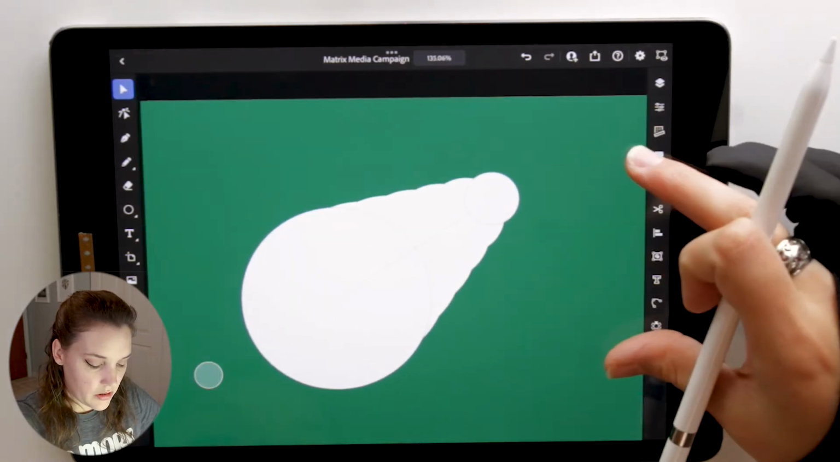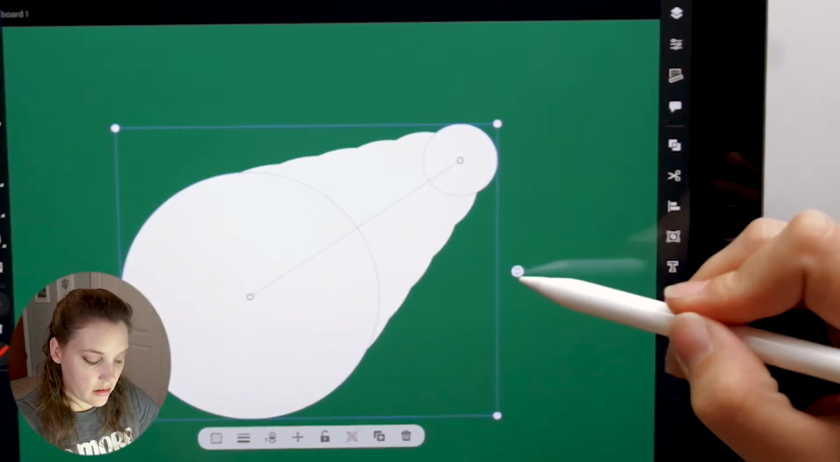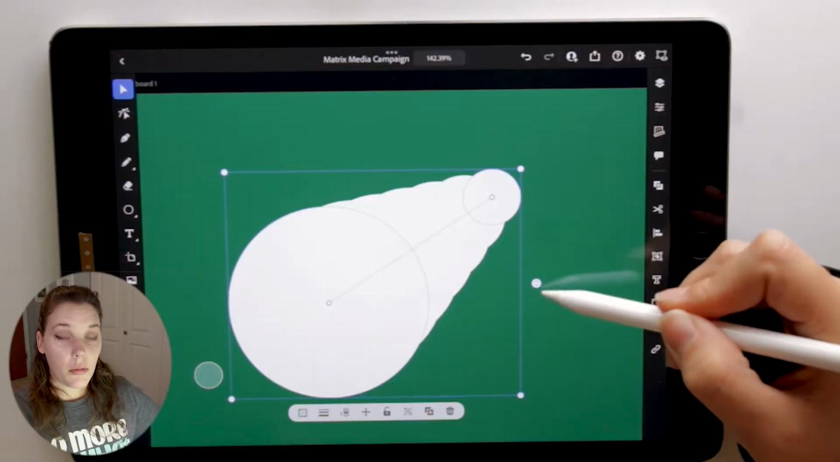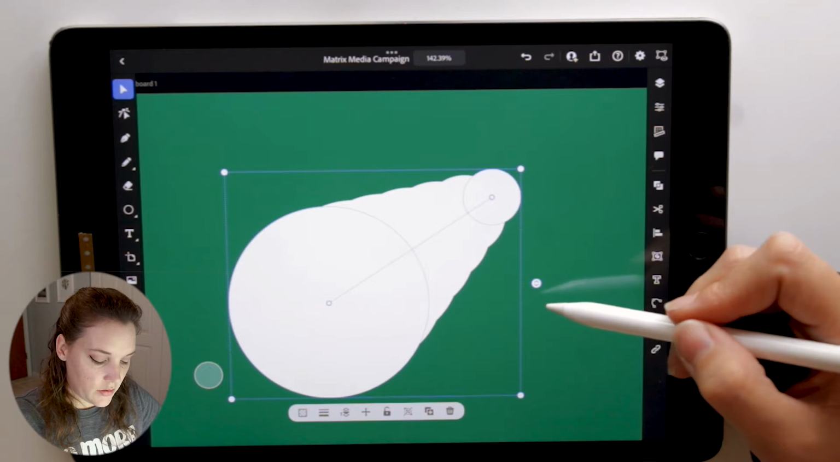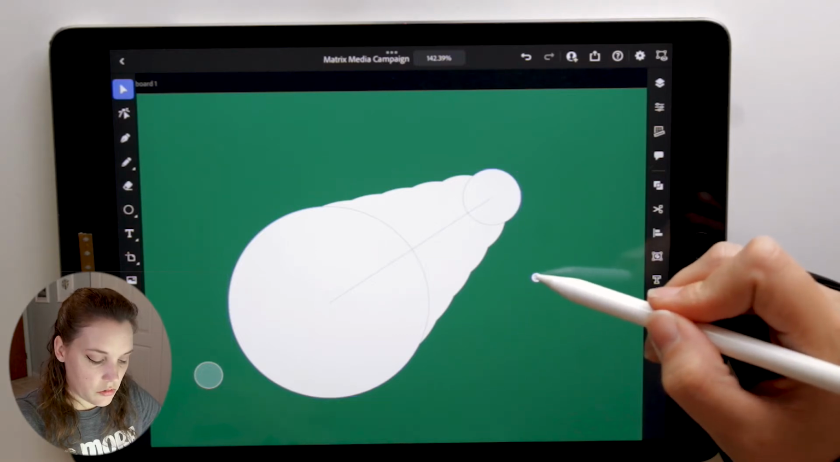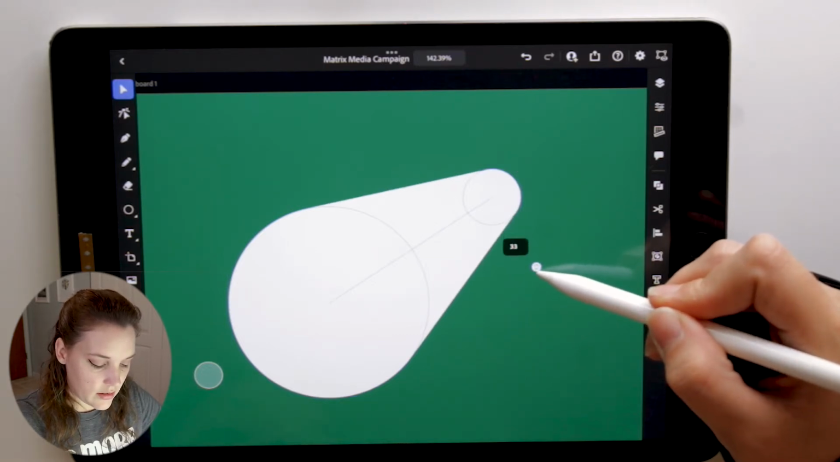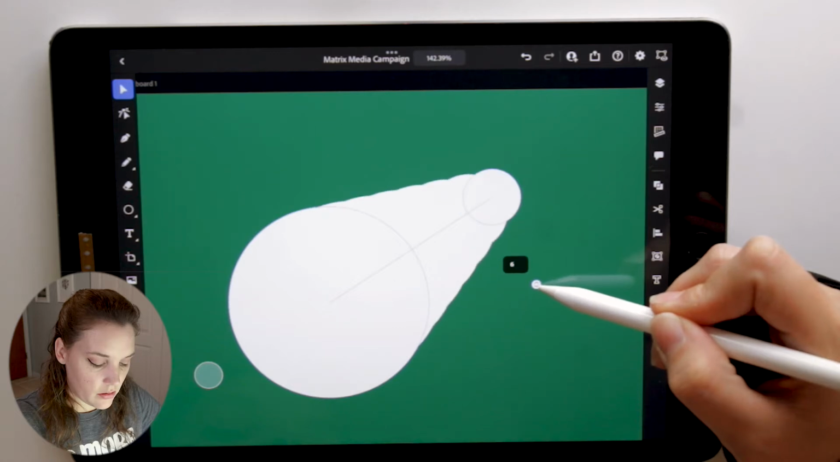All right. If we zoom in here, you can see that there is an icon here. It might be a little tricky to see, but there is a little icon here with an arrow pointing up and an arrow pointing down. If you tap and drag that up, it gives you more steps. If you tap and drag it down, it gives you less. So there's another way you can do that without having to use the properties panel.